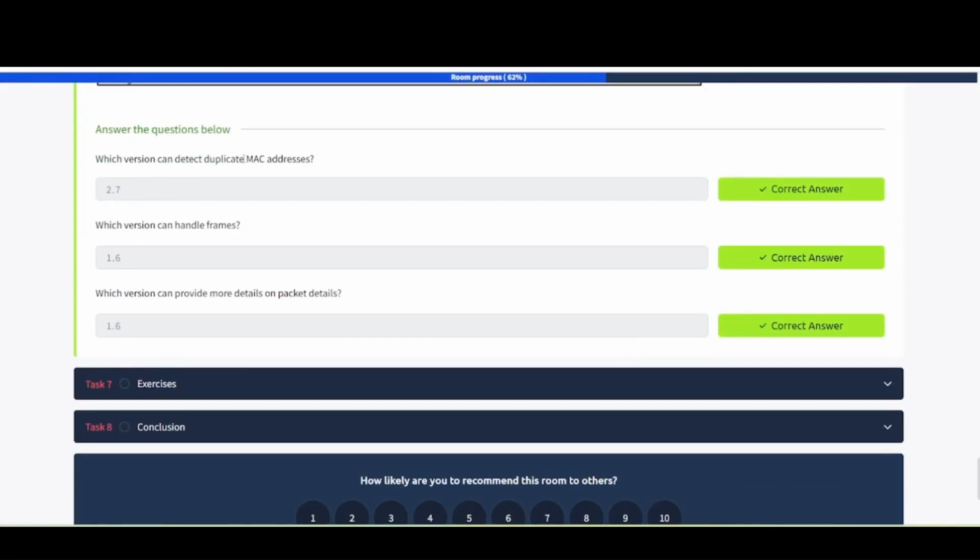Which version can detect duplicate MAC addresses? Well, that's going to be version 2.7. Which version can handle frames? That's going to be version 1.6. And which version can provide more details on packet details? And that's going to be version 1.6.